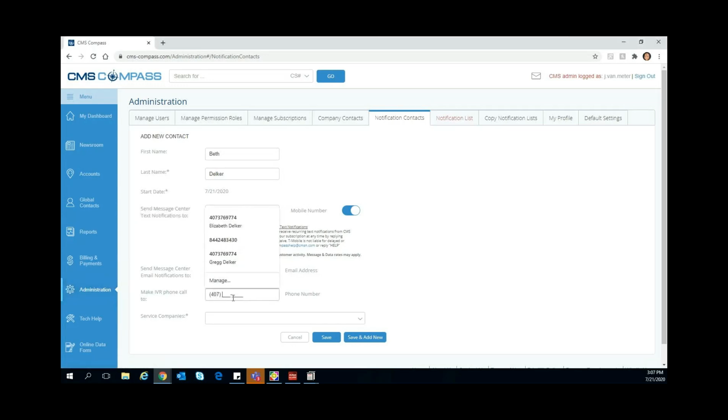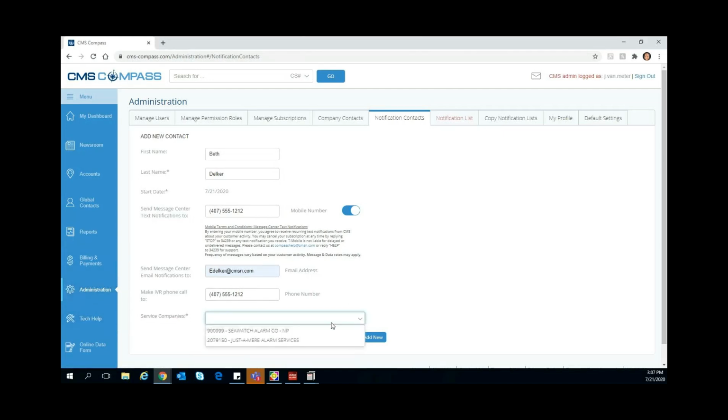Okay, let me go ahead and plug in the phone number there. Now, down here at the bottom, you have service companies. I would say most of the time there's only going to be one service company that you would need to worry about, and that would be yours. But there are a couple dealers that would have more than one dealer number. So if that's the case, you will have to assign this particular contact to each of the individual dealer numbers.